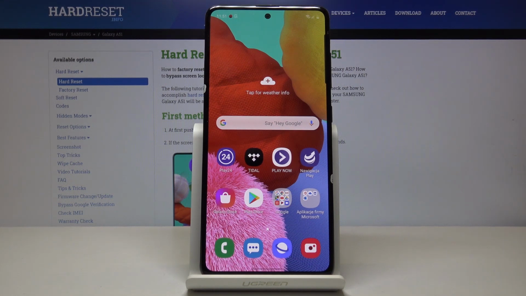Welcome, and follow me. This is a Samsung Galaxy A51, and today I'll share with you a bunch of tweaks and tricks that you can do on this device. Now, in particular, I have about 11 of them, so let's get started.